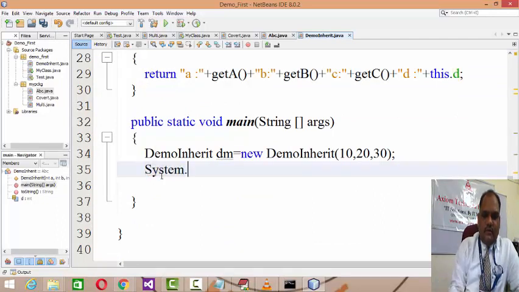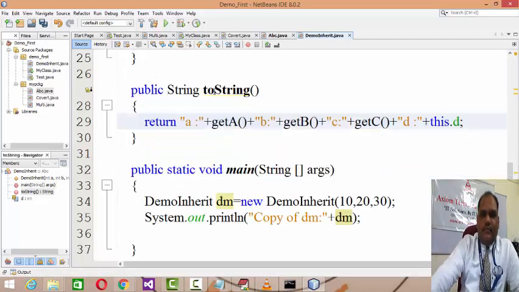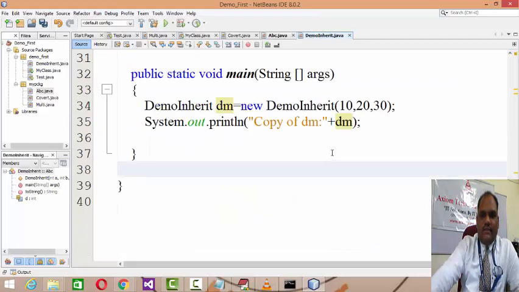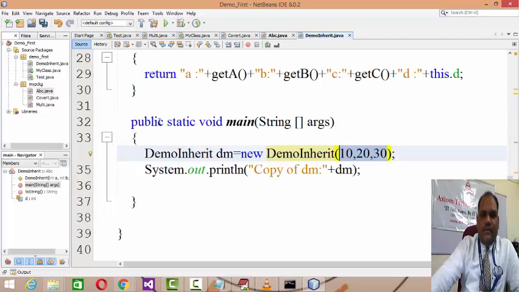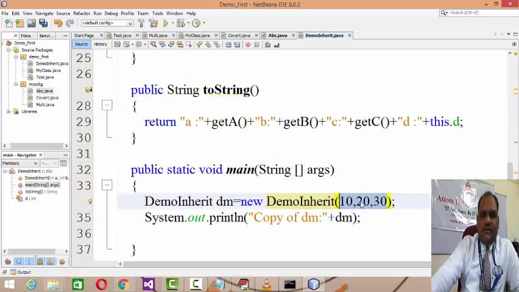Now System.out.println, right, the copy of dm. If I print the copy of dm over here, it gives a call to its local toString method, and the properties belonging to A, B, C, and the D will be printed over there, right? Let us check it out. What answer am I expecting? A is 10, B is 20, and C is 30. These are the properties belonging to the base class, and D has to be initialized by 30 plus 20, 50 plus 10, 60, right? So let us run this code.